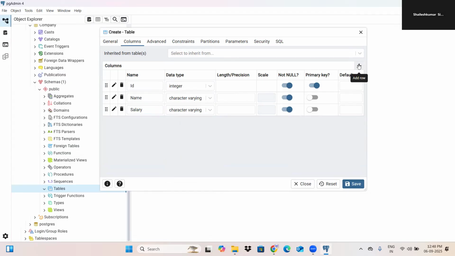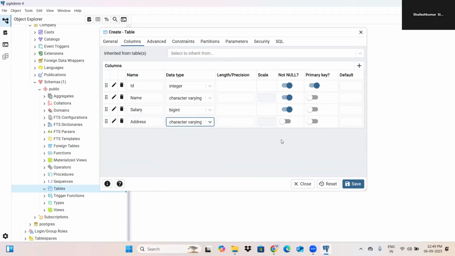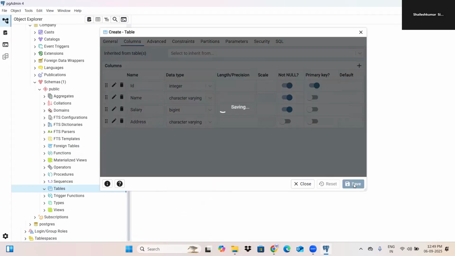And then I can give the next, salary. I have given a wrong data type, so I can say bigint. And then the last one, I can say address. Again I can say this may be character varying array, and then I can say maybe address can be null, something like that. And then we can save it.